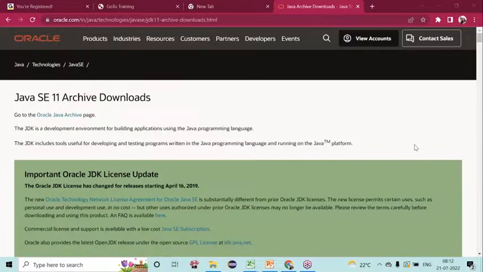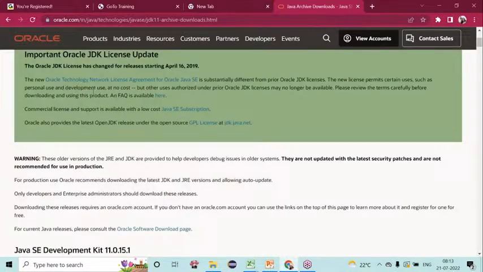So the new Oracle Technology Network License Agreement for Oracle Java SE is substantially different from the prior Oracle JDK license. The new license permits certain uses such as personal use and development use at no cost. So friends, personal use means you and me practicing Java programs, which doesn't require any license. And development use is also no cost.